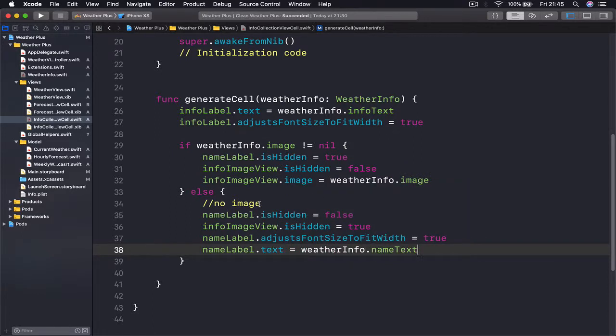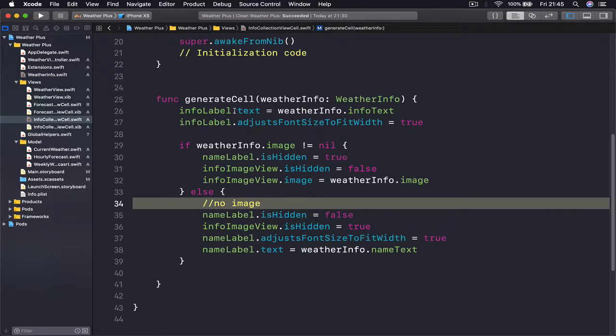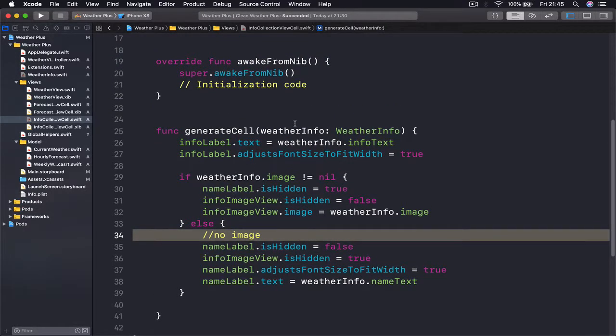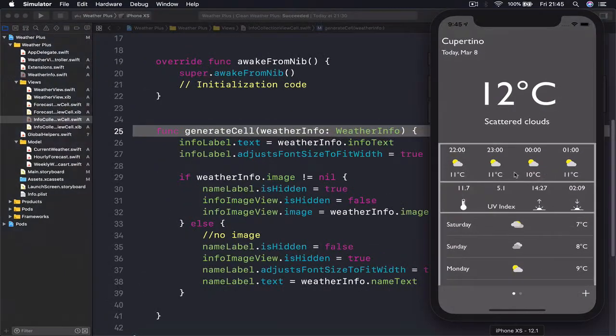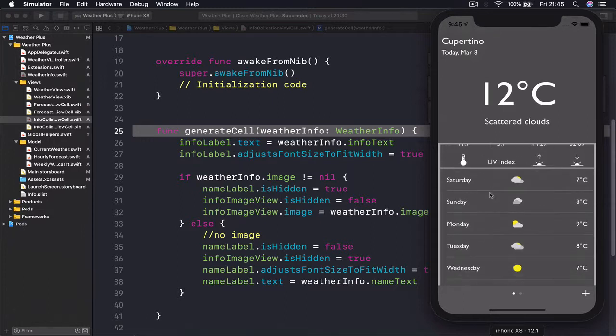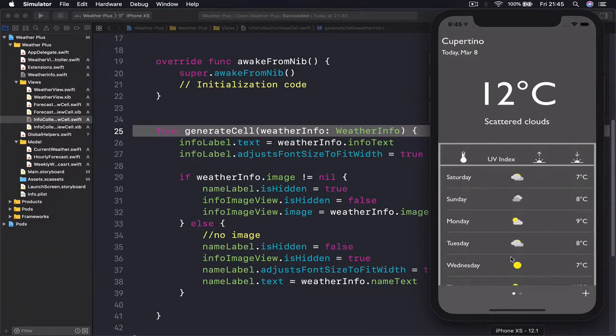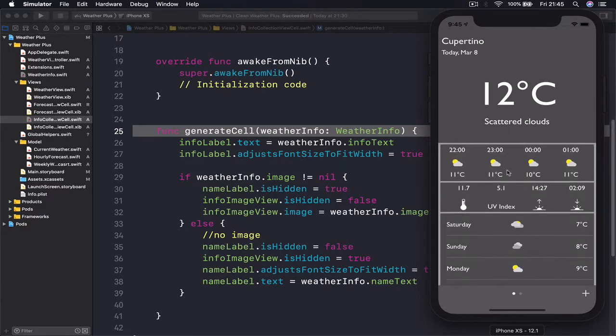So this function will take care of generating our cell. We just need to provide this weather info, which we will create at a later stage, so we can provide our cell with this information. So right now we have already designed the top part and the bottom part, and we will move on to our table view cell design, and then we can start implementing all this into our user interface.